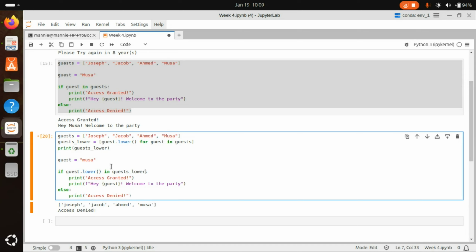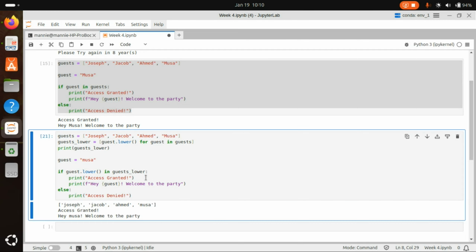So what we are doing now is lowering this, and we're also lowering this list, because that's what is going to be here: the lower version of every element, I mean the .lower(). When I say lower, I mean every name in lowercase, right? So now when we do this, what happens? We can see that Musa has been granted access.